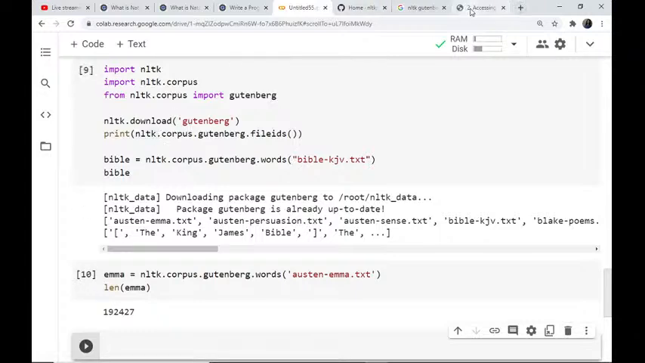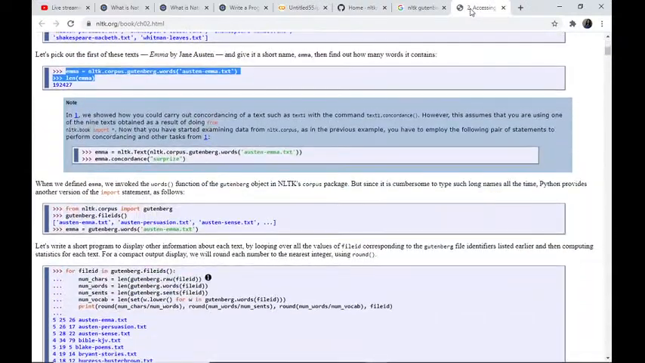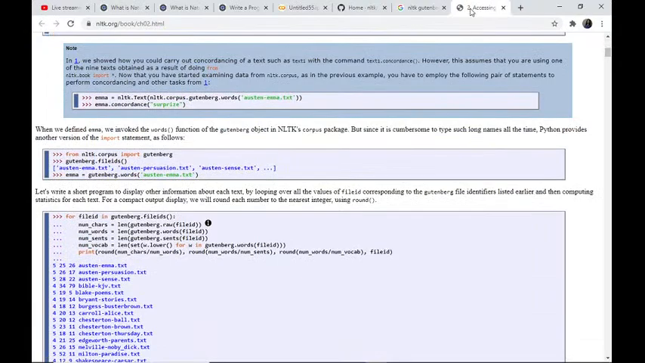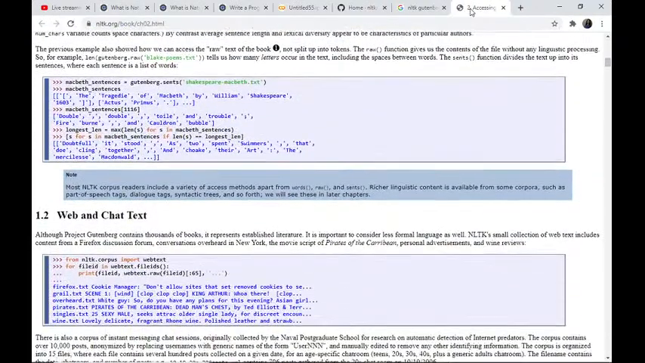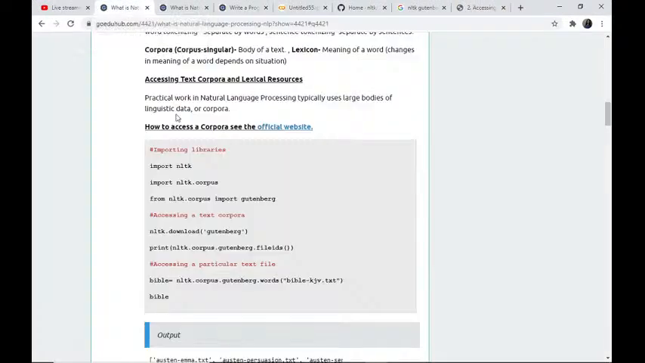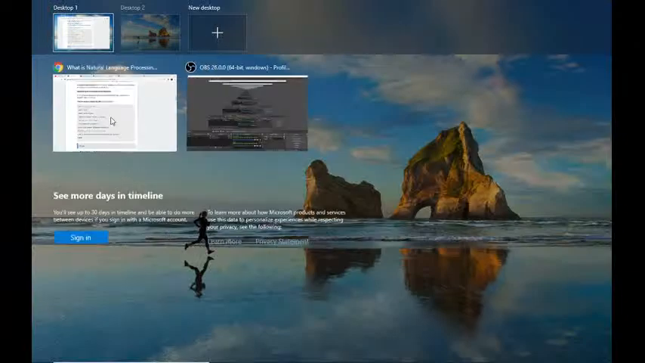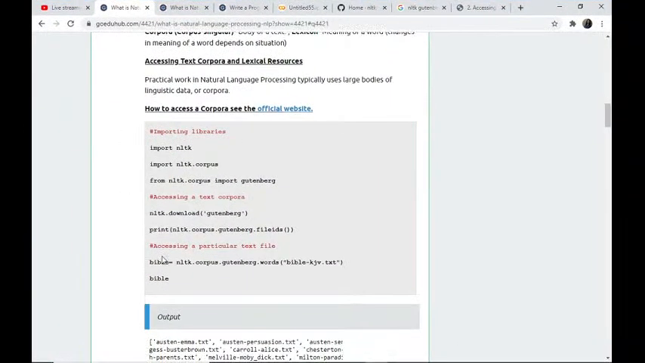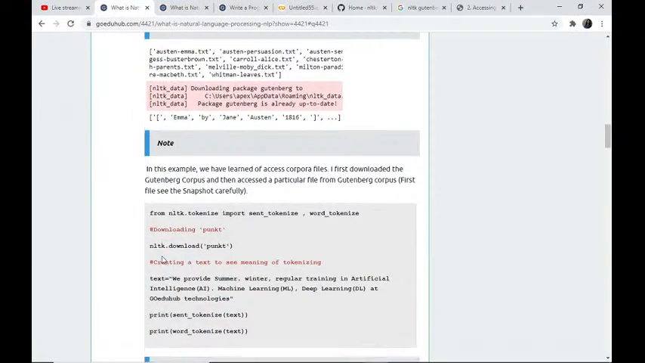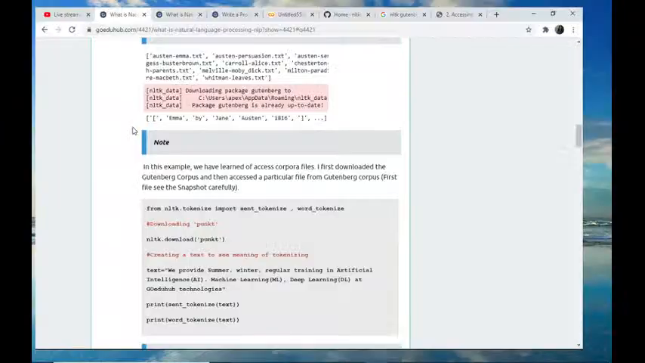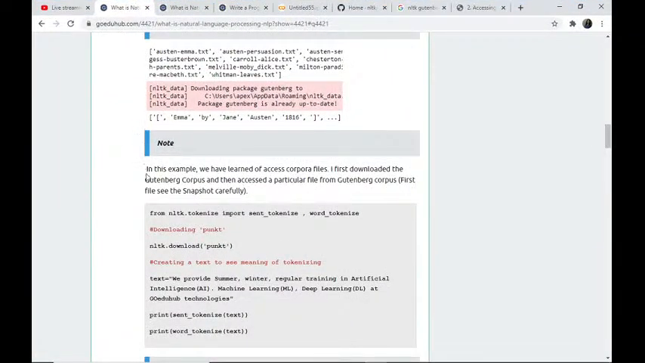Similarly we have lots of things. We can pick particular things, then let me write here. We can check how many words we have inside particular words and then the length of words. So what we have done in this example, we have learned about a corpus and how to access a corpus. We have downloaded a Gutenberg corpus and then accessed a particular file from the Gutenberg corpus. You can see the article link in the description of this video, which I am referring to. It is available, you can refer to that article.